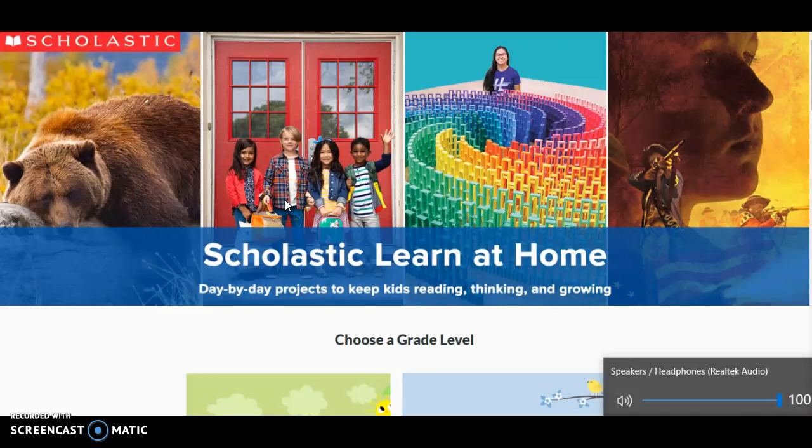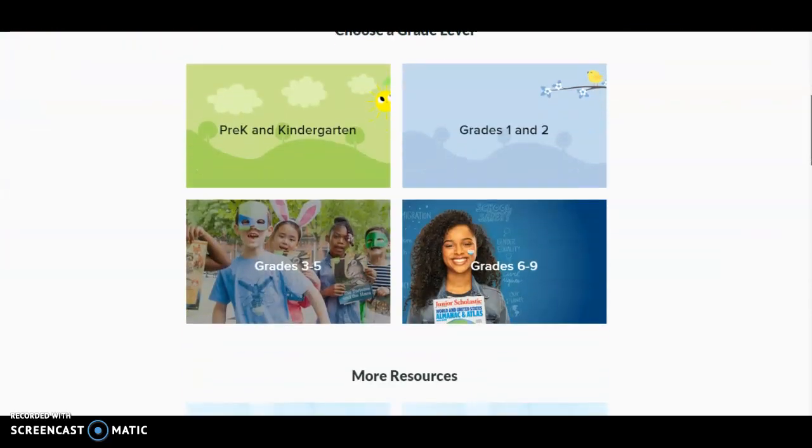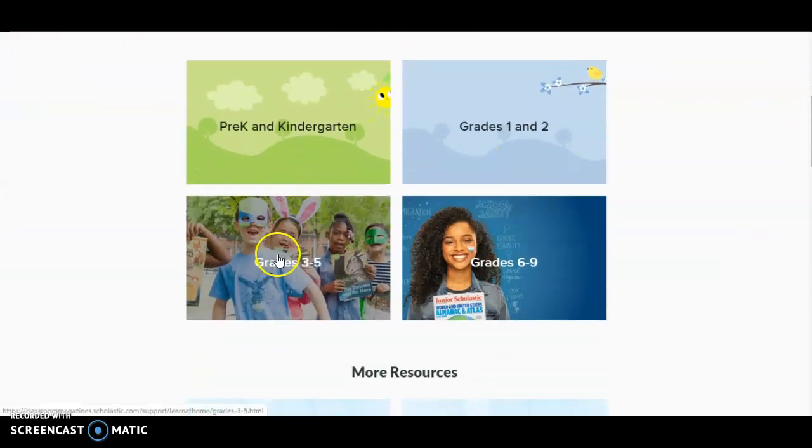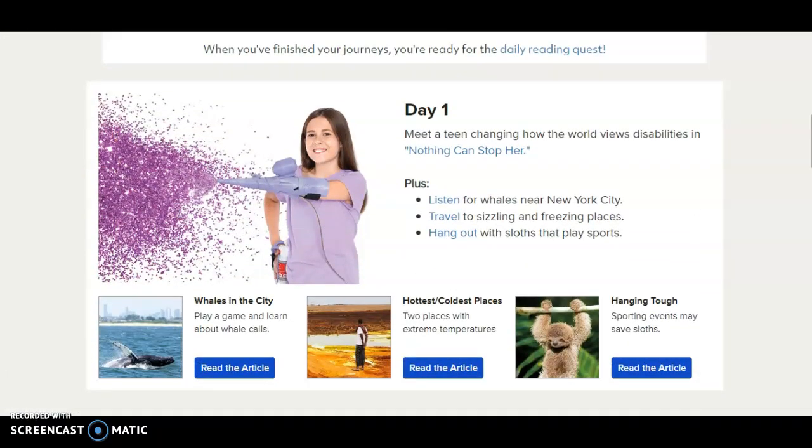Okay, this is to show you how to use the Scholastic News Learn at Home page. On your Google Classrooms, you'll click on Week 1. You'll go to grades 3 to 5, and you see Week 1. If you scroll down, you'll see this first page here that says Day 1.